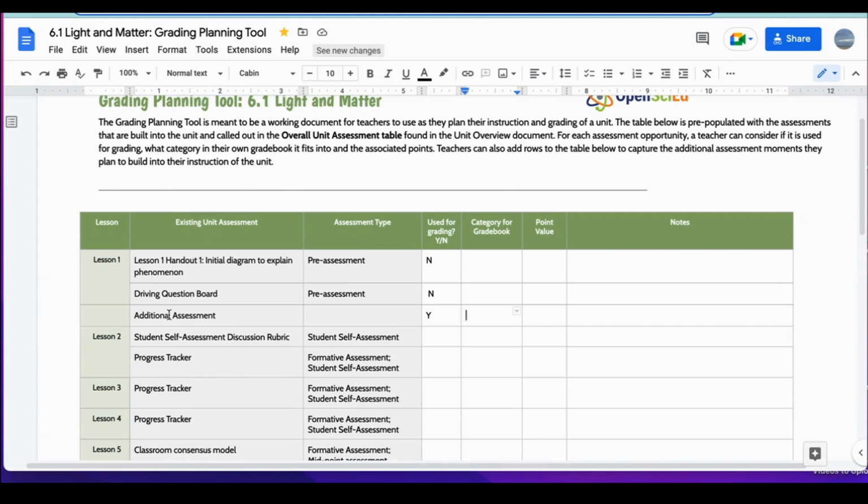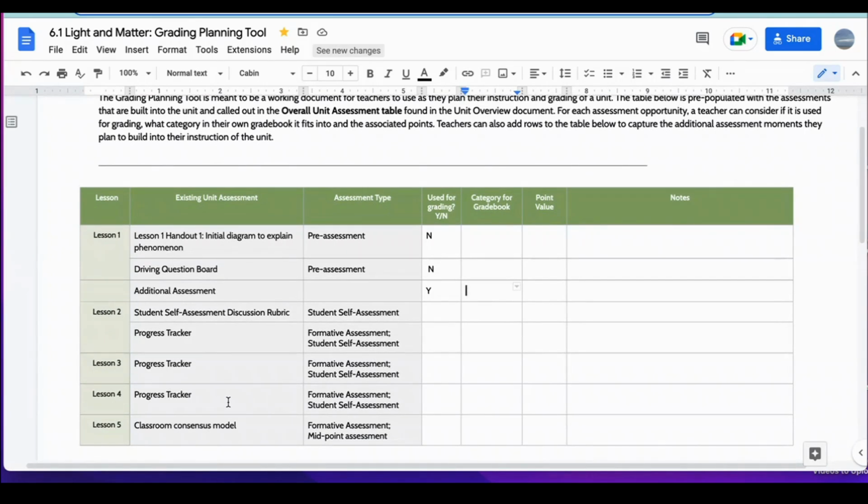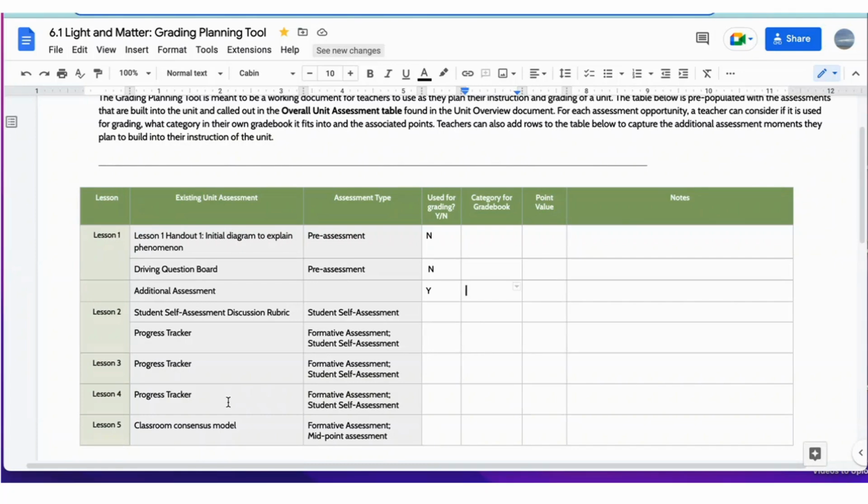This is really designed to be something that you can edit, modify, and change as needed. It's just pre-populated with those assessments that are already called out in the overall unit assessment table.